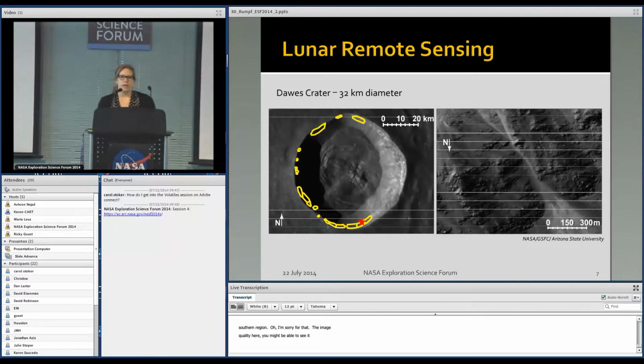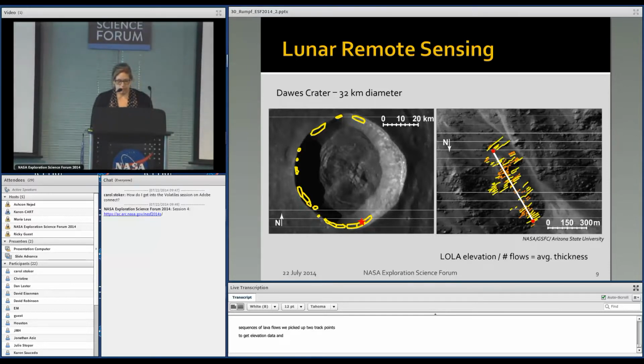For any of these regions that had sequences of lava flows, we picked 2 LOLA track points to get elevation data. We connected them by a transect, and we mapped any of the layers that intersected with this transect. You can see here we have our yellow layers define certain layers, so areas where we are very certain that there were laterally continuous layers.